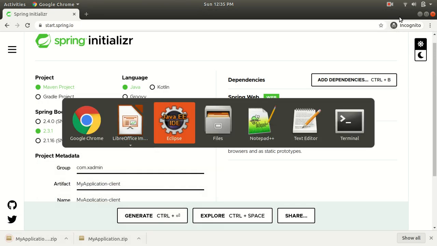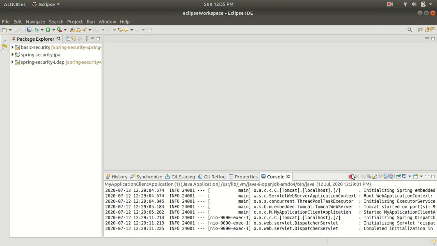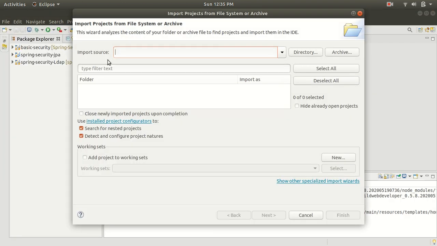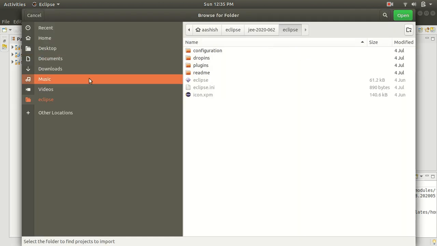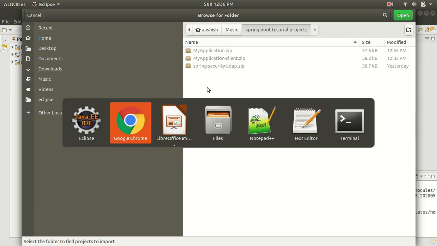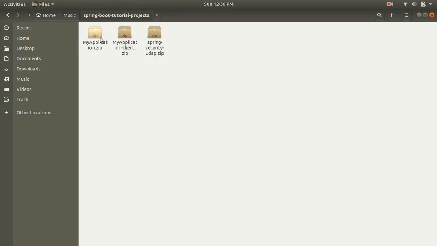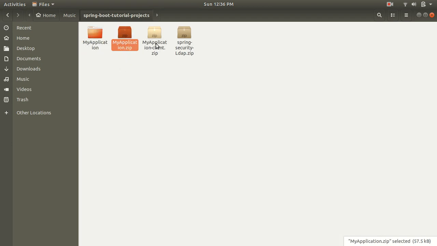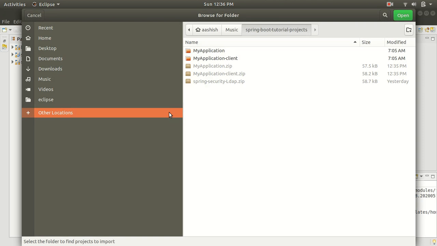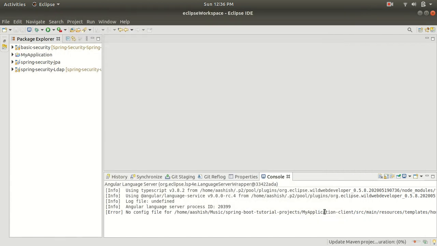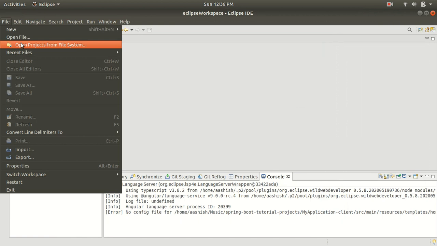Now guys, I am going to import this into my Eclipse. So for that, go to File, Open Projects from File System. Let's choose the directory where we have saved our project. Sorry guys, before that I have to extract this project because we have downloaded it in zip format. So let's extract it here. Now guys, I will do the import. You have to select myApplication, open it and finish. In the same way I am going to import my myApplication client project also.